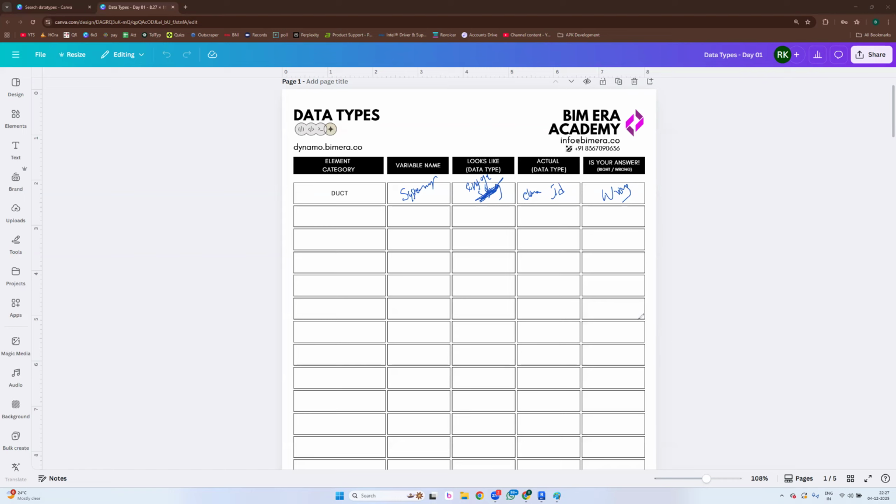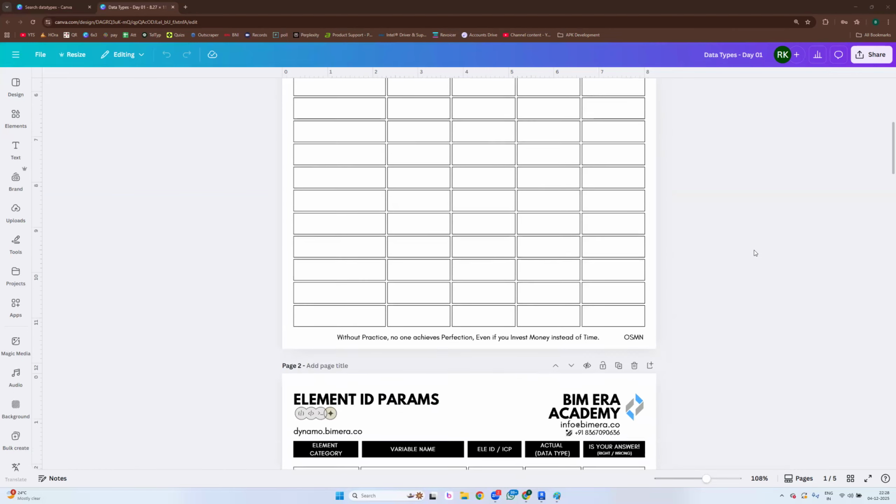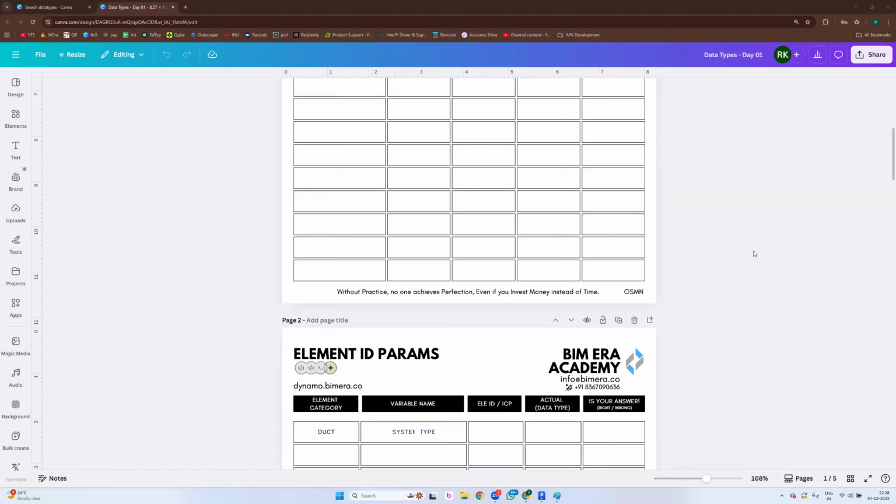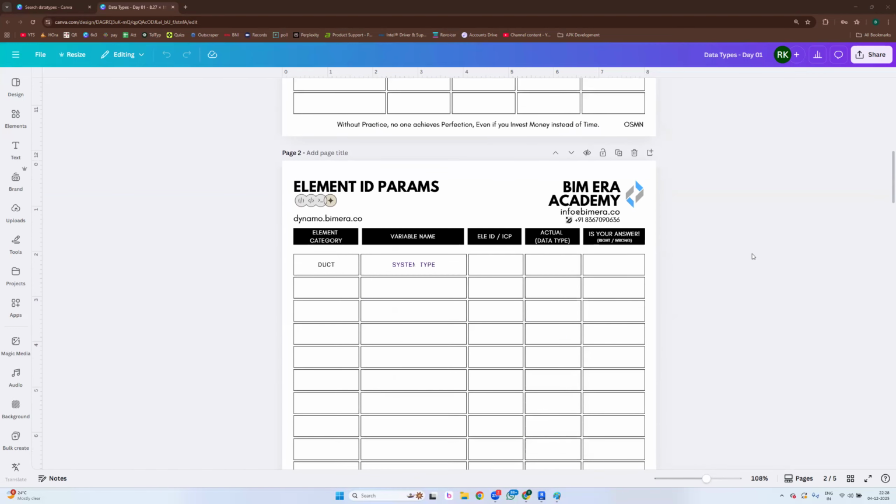Is it clear? Once you're done with the duct, then try with the duct fittings, then try with a pipe, then a wall, then a column. Guys, is this clear now? Whatever has a geometry is an element ID. Whatever controls the geometry has other data types.